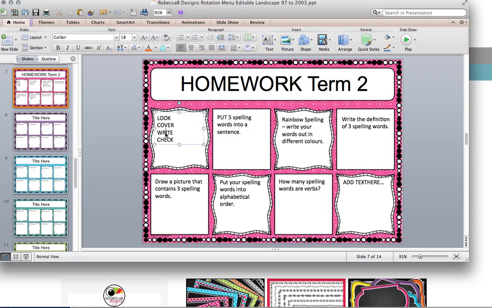For homework tasks, what is really interesting and a great idea at the moment is to provide the students with opportunities to select what they would like to do for homework, rather than it being a regimented set of tasks. So by creating a matrix, you're giving the child an opportunity to select which tasks they would like to do. So we've got here, look, cover, write, check.